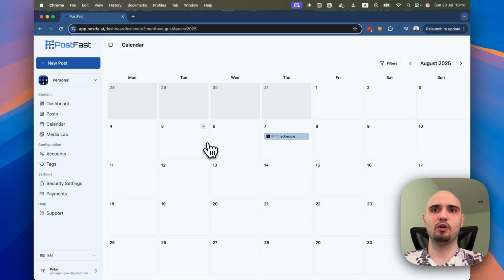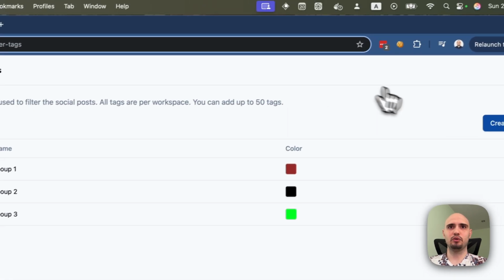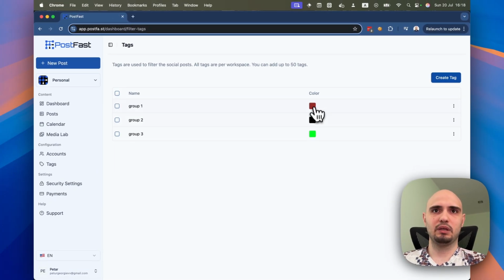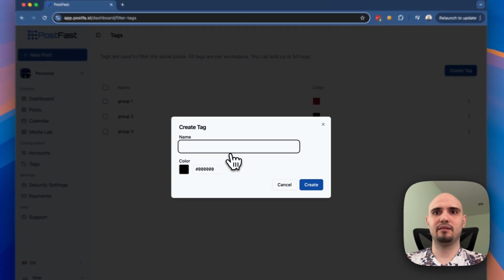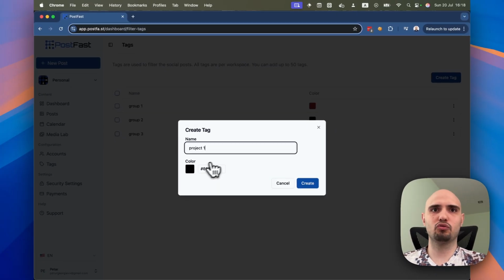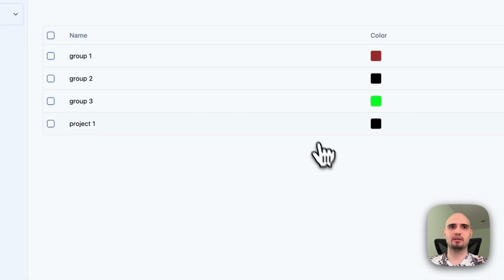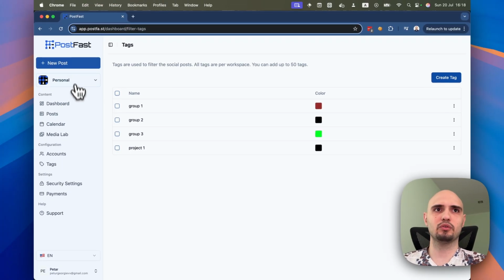From here, we also have different possibilities like tags. As I mentioned before, you can create a tag. Each tag can have a cover and a name. So you just come here, let's say project 1, and we just choose the cover if you like, and that's it. We have it here, and we can also easily add it to each post.